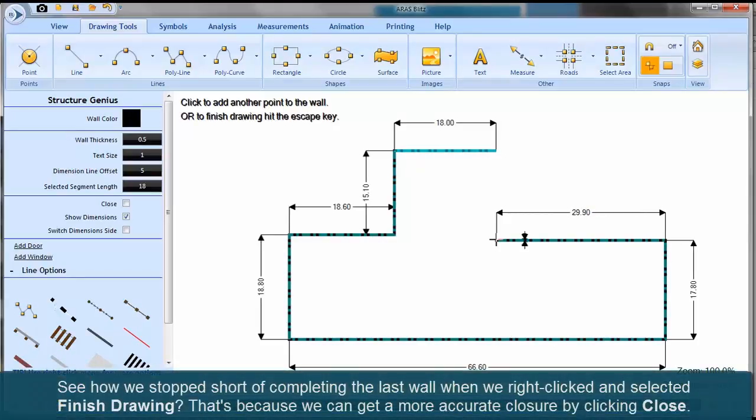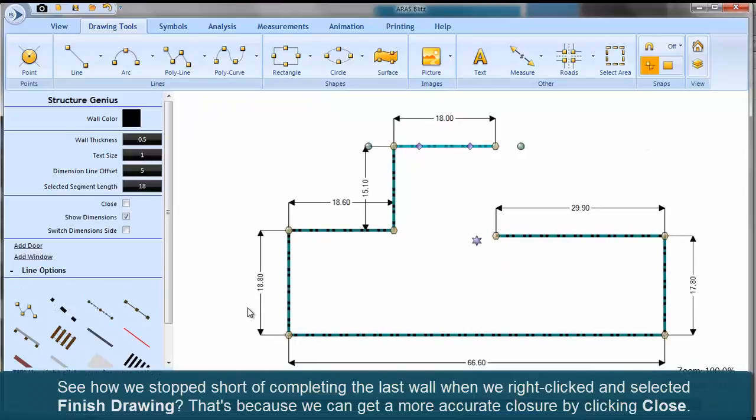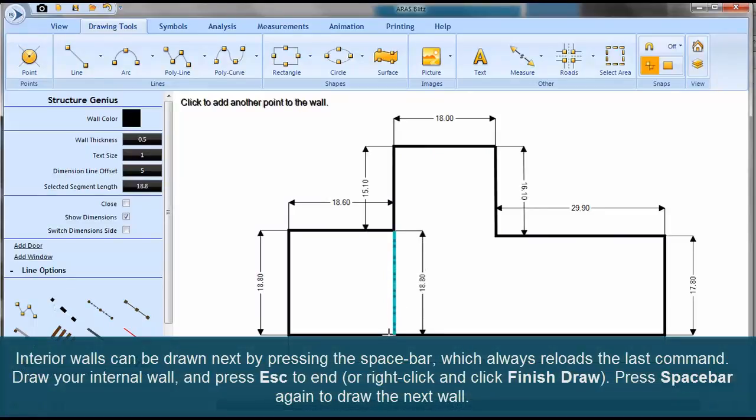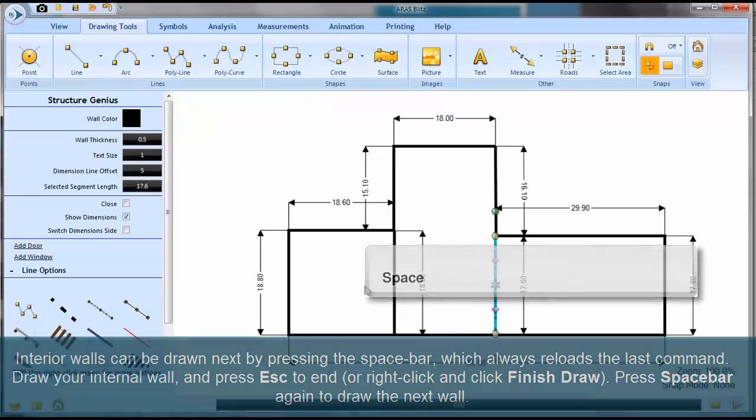See how we stopped short of completing the last wall when we right-clicked and selected Finish Drawing? That's because we get a more accurate closure by clicking Close. Interior walls can be drawn next by pressing the spacebar, which always reloads the last command you used. Draw your internal wall and press Escape to End or right-click and click Finish Draw. Press spacebar again to draw the next wall.